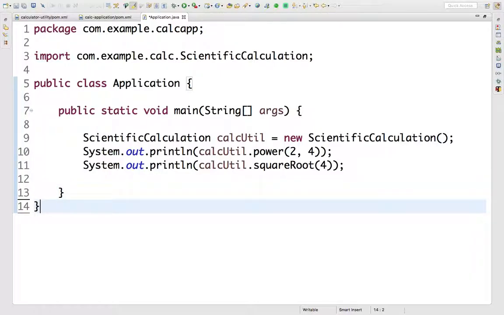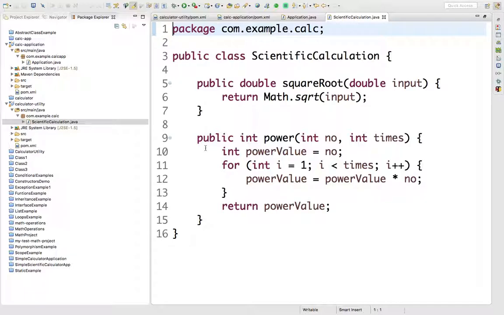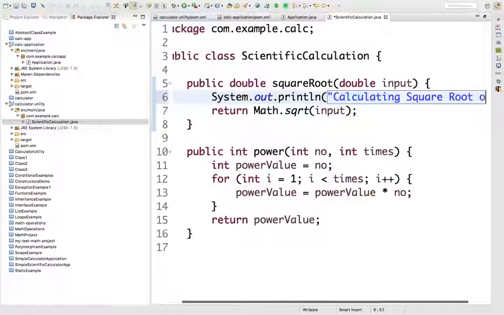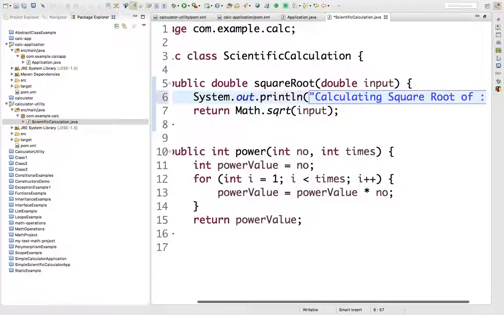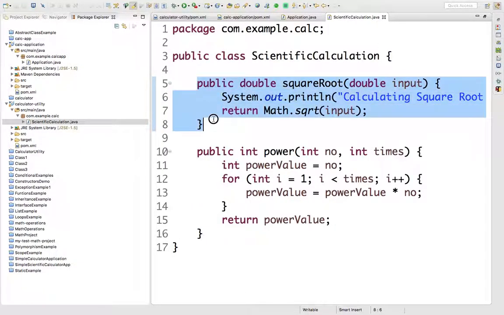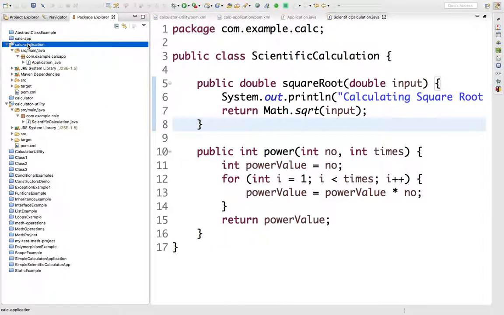We have not downloaded the jar file. Now we're going to modify certain things, and then also we don't need to copy and paste the jar file again. So here, suppose I have made some changes. While returning some value, the function prints that calculating square root of input.